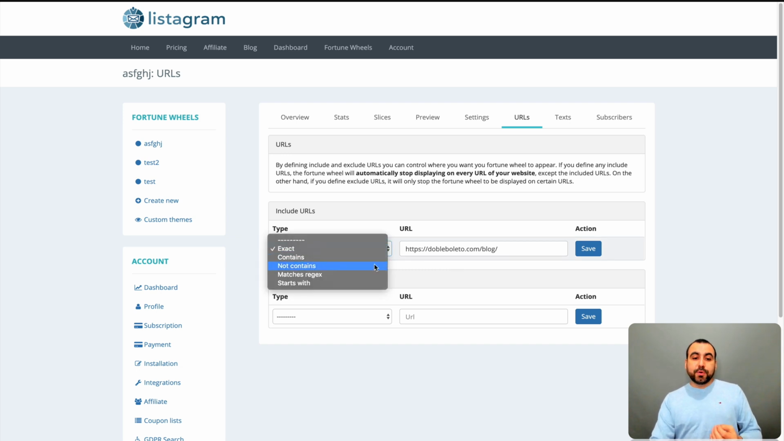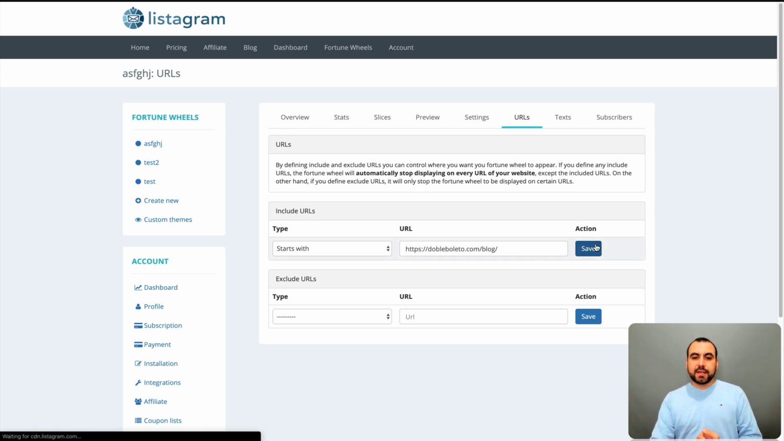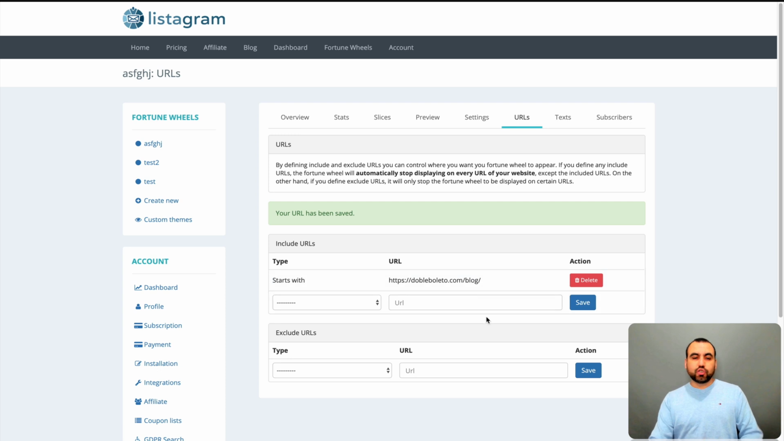Or I could put starts with. So if it starts with that and they open any other blog, it's going to pop up. And if I save it, it's going to grab that and it's added. So it won't show on any other site but this one. You can put the main domain and just show it everywhere, and you can exclude sites.